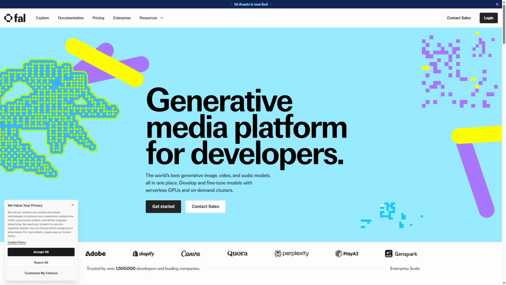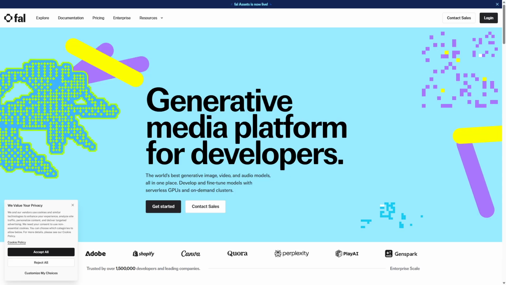Fal.ai claims to be a game changer in AI model hosting, but does it really deliver on that promise? If you're looking for a reliable platform to manage your AI models, stick around as we dive deep into what Fal.ai has to offer. So, what exactly is Fal.ai?